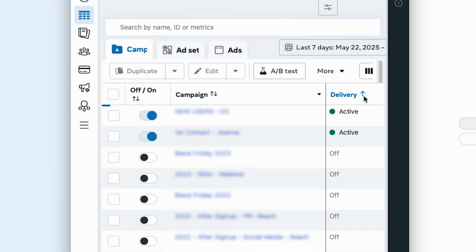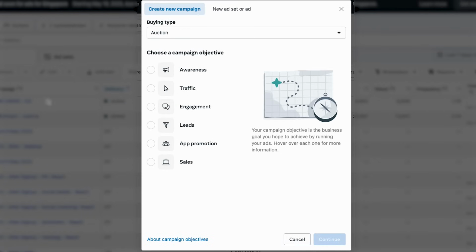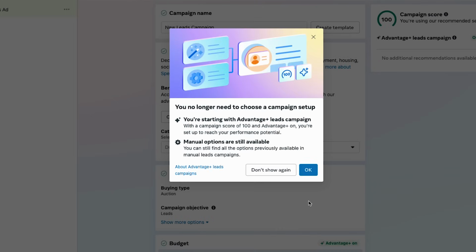Start by logging into your Meta Ads Manager account. This is where all your ad setup and management will happen. Once you're in Ads Manager, click the Create button to start a new campaign. From the list of objectives, choose Lead Generation. This tells Meta your goal is to collect leads.